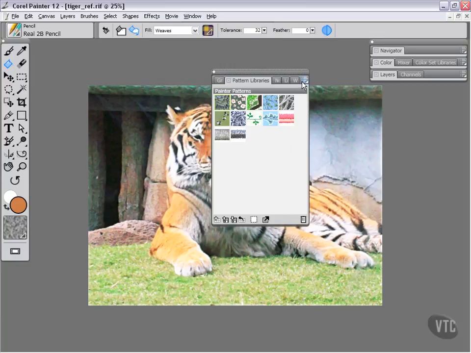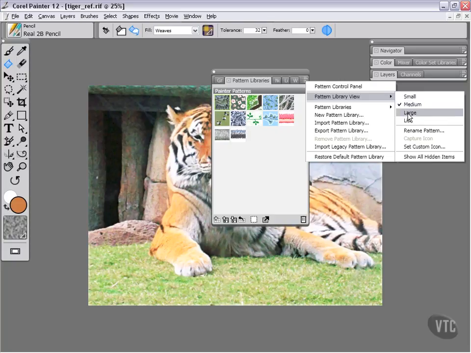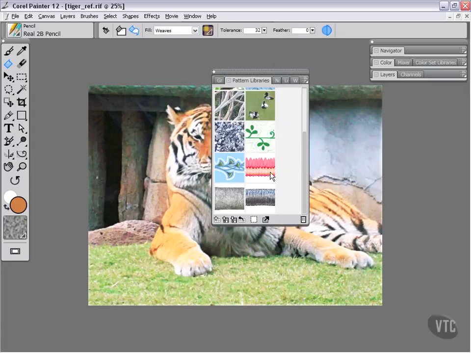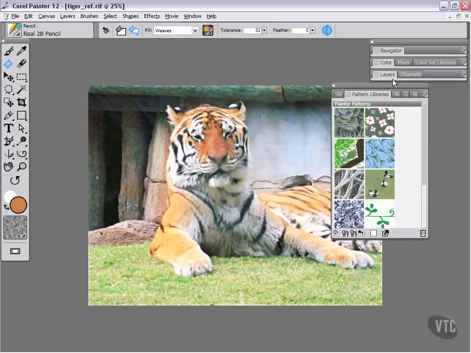And I'm just going to come over here and I'm going to change the size of this. So we're going to change the library view to large so that you can see what these are. These are basically repeating, seamlessly tileable patterns. And we can make our own patterns and we can work with these patterns using different brushes. This is something that I'll come back to in another Painter series.